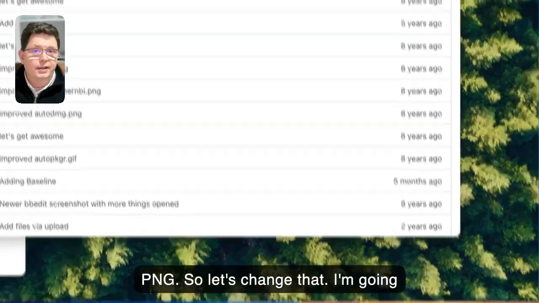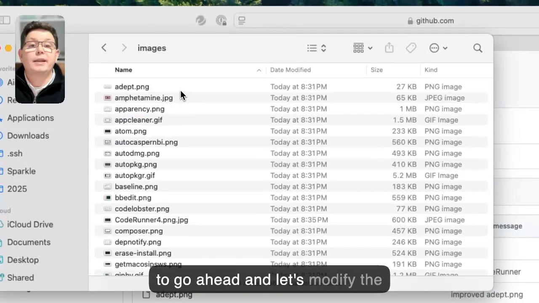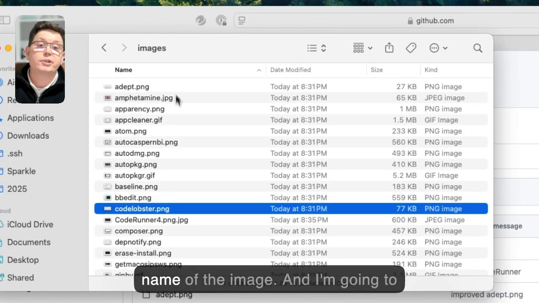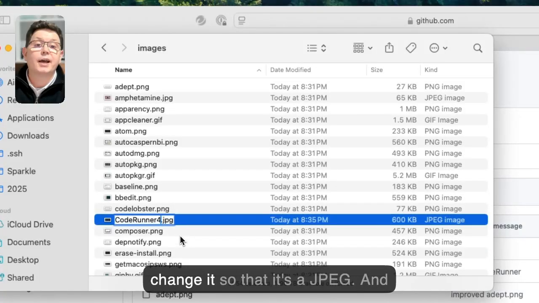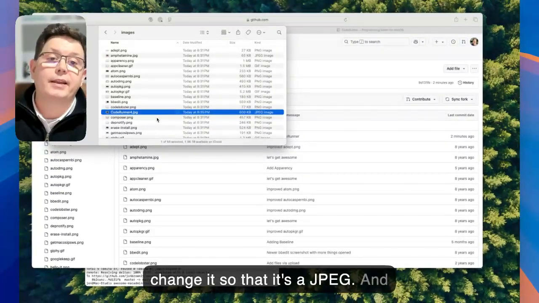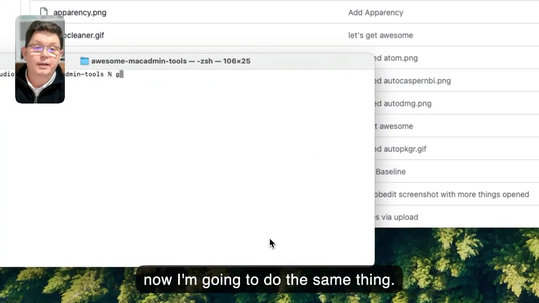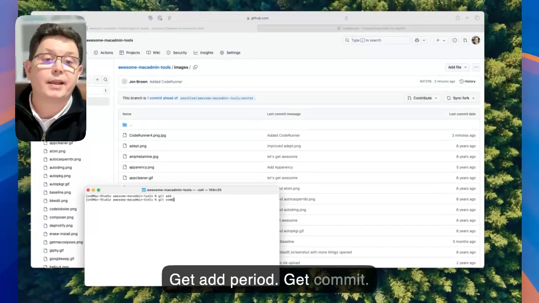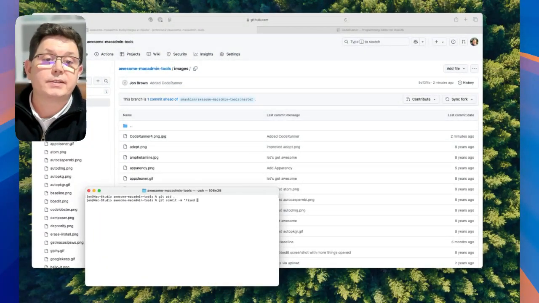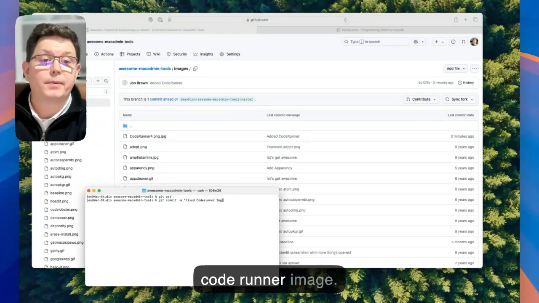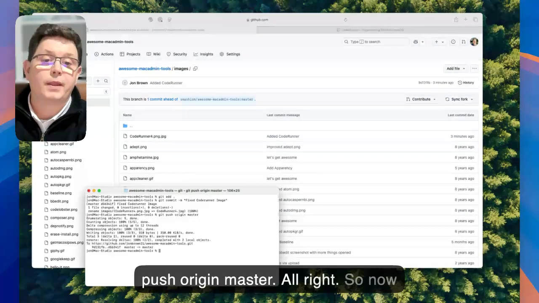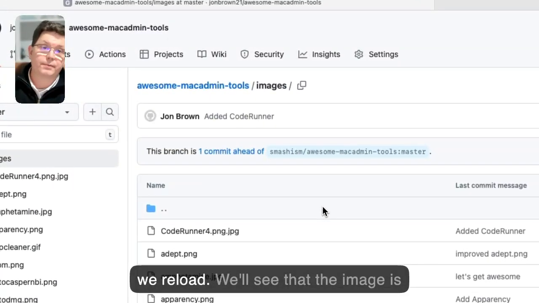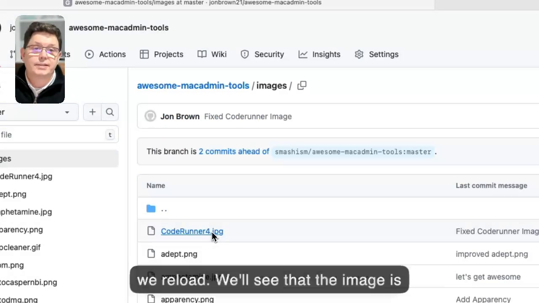I'm going to go ahead and modify the name of the image, and I'm going to change it so that it's a JPEG. And now I'm going to do the same thing. Git add period, git commit fixed code runner image, git push origin master. All right, so now if we reload, we'll see that the image is set properly.